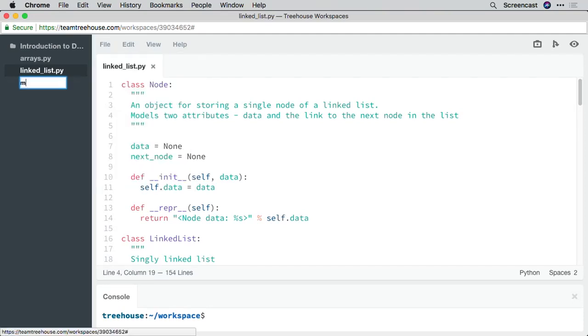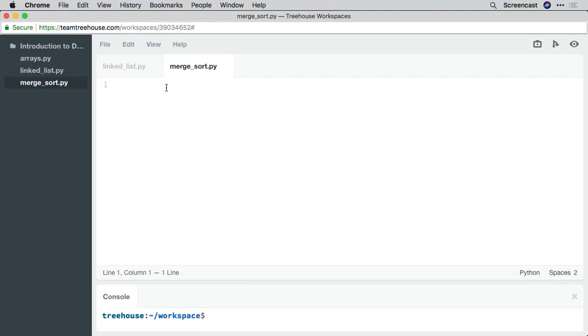We'll call this merge_sort.py. In our file, let's create a new function named merge sort that takes a list. And remember, when I say list, unless I specify linked list, I mean a Python list, which is the equivalent of an array. So we'll say def merge_sort and takes a list.